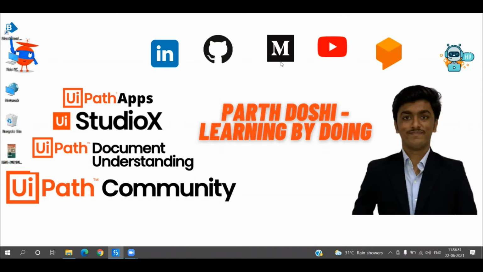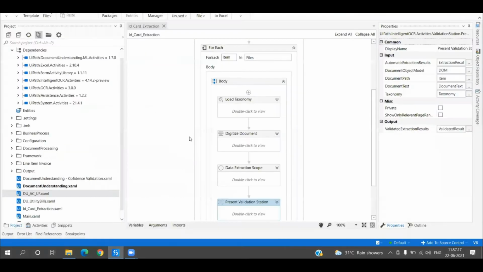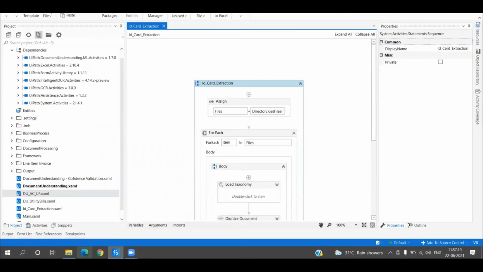So in this video, we are going to see UiPath's ML model for document understanding, that is for extracting data from ID cards. Now we can process different types of ID cards, be it a personal ID card which has all the details, a driving license or some other ID card. So we are going to extract data from these different types of ID cards and see how accurate this ML model is. So let's go ahead and build our workflow.